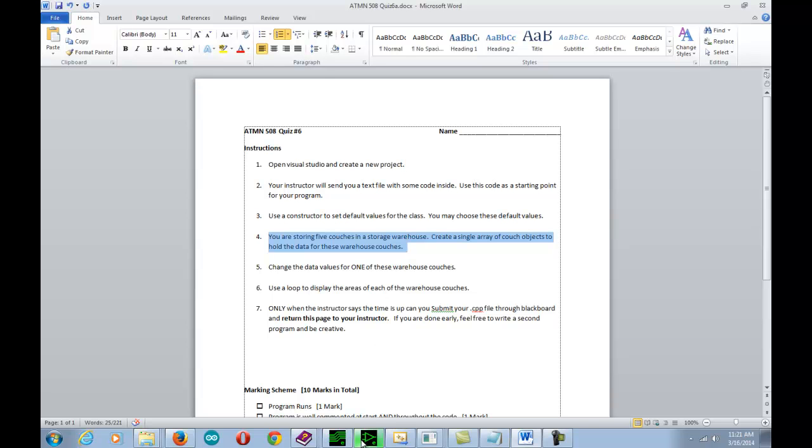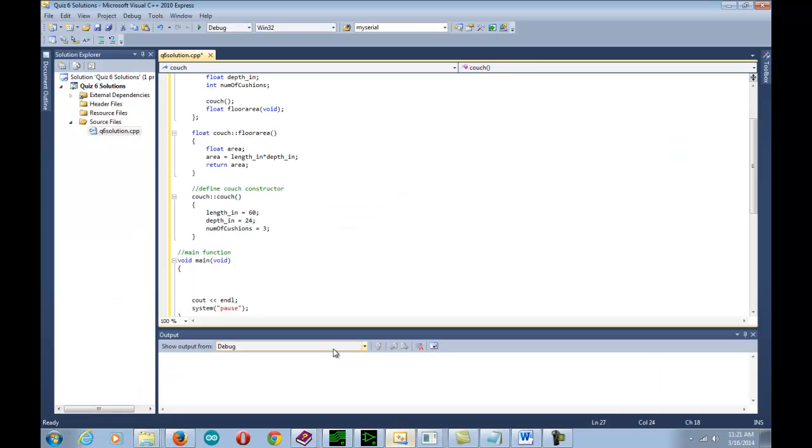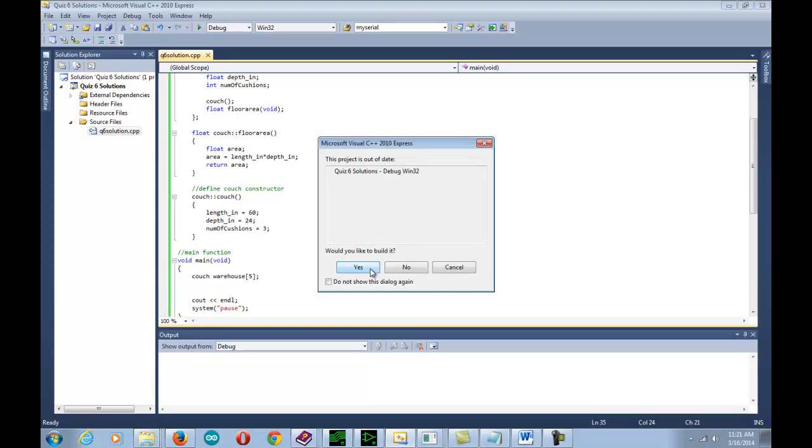So we want to make a single array of couch objects. So we know to make a couch object, we use the word couch and we give it a name. These couches are stored in a warehouse, so I'm going to call them warehouse. But we want it to be an array of 5 couches, so I need square brackets and 5. So I've created an array of 5 couches. And when these couches are created, they will automatically get these default values. So I'm just going to run this and make sure there's no errors in my code.